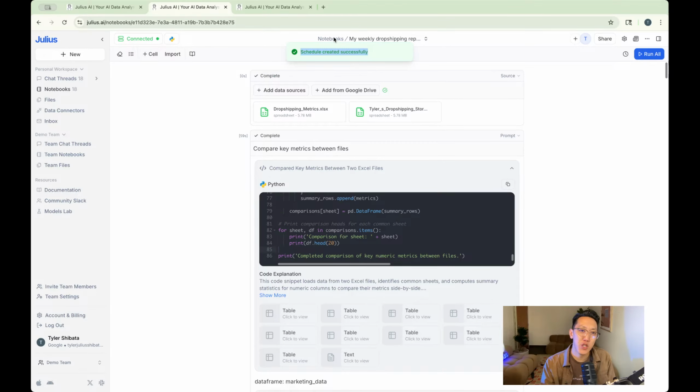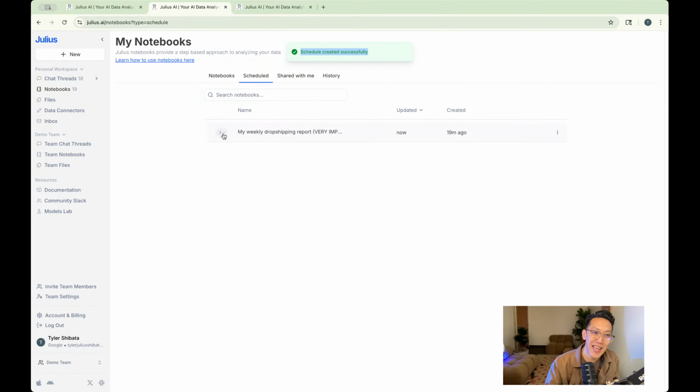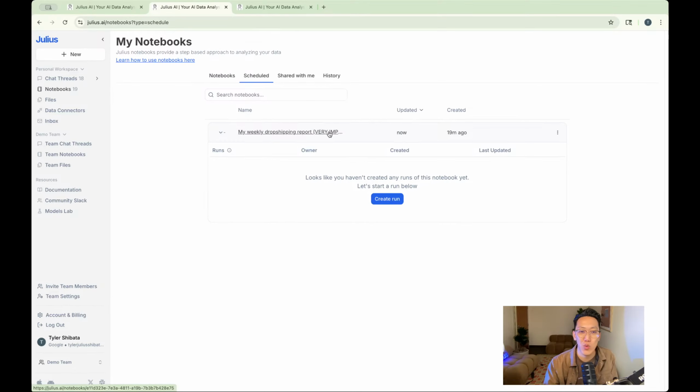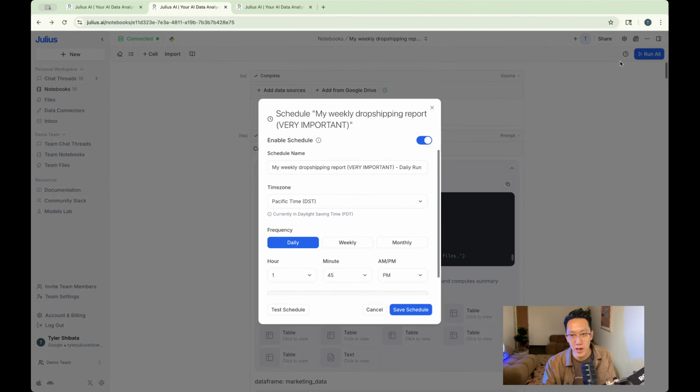And then now if I go back to my notebooks page, you can simply click on your scheduled here, and you'll see that, hey, this is set to run, and this is one of my scheduled notebooks. One way that you could actually test this out is if you go to the clock feature again, and you could just click Test Schedule. You'll see this scheduled test submitted successfully.